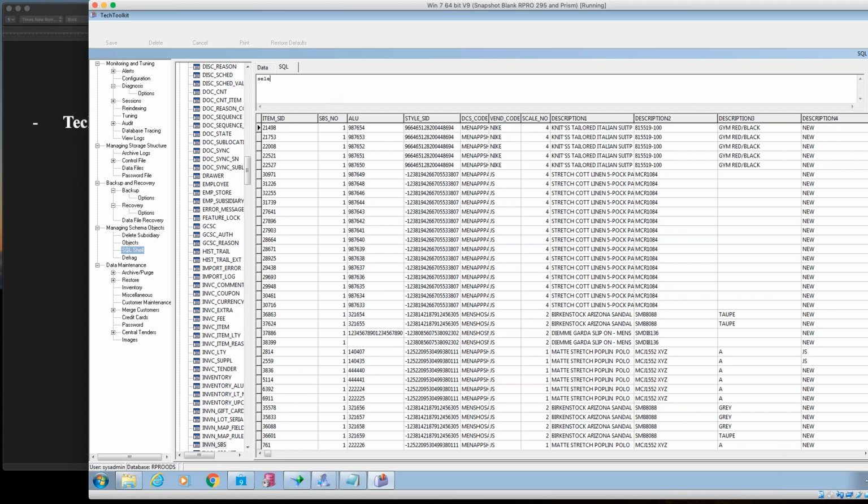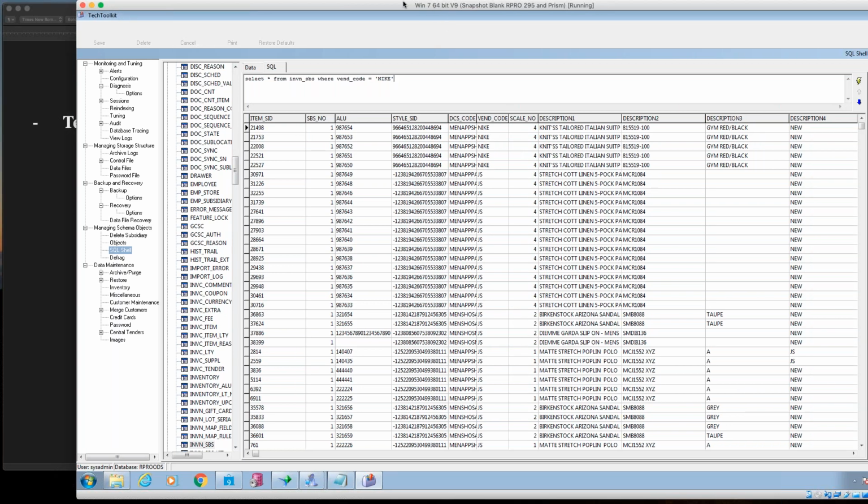But all right, so let's just say SELECT * , asterisk, wildcard for all, FROM the table called INVN_SBS WHERE, little where clause here, VEND_CODE equals, single quote, Nike, single quote. Now, this is very cap sensitive. Oracle is very cap sensitive. So if it's all caps, it needs to be all caps. Everybody on the same page?